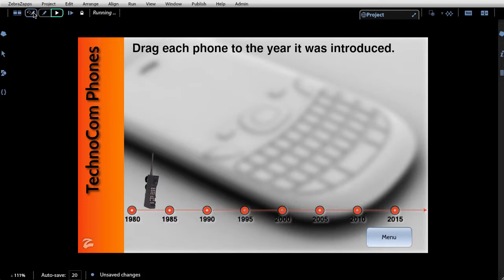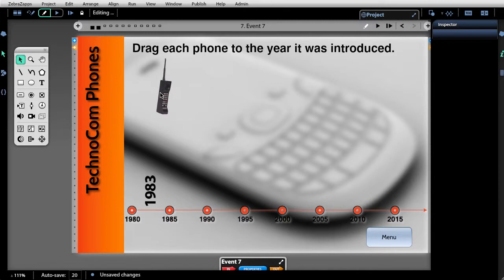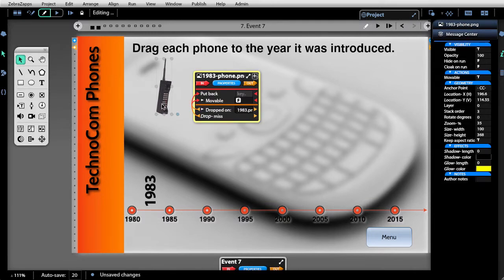Now we need to hit Edit Reset. Let's grab our phone here for a second. And you notice if I hit Edit Reset, I look over in the inspector, it's still movable, but it will turn immovable the moment that the student drops on the appropriate target.